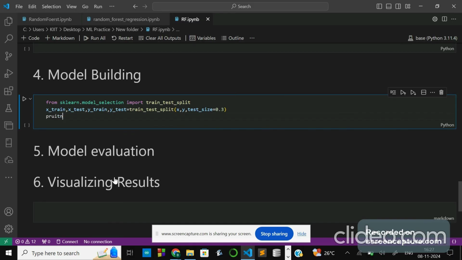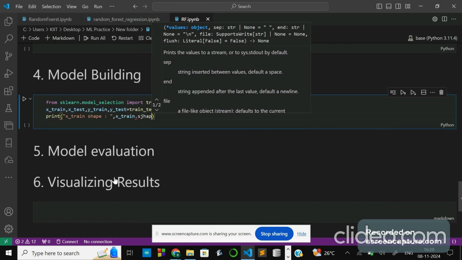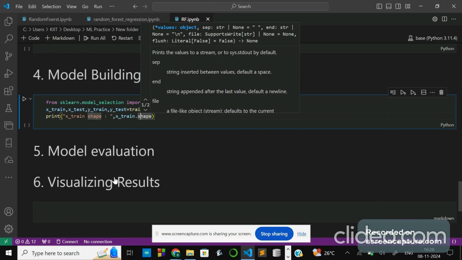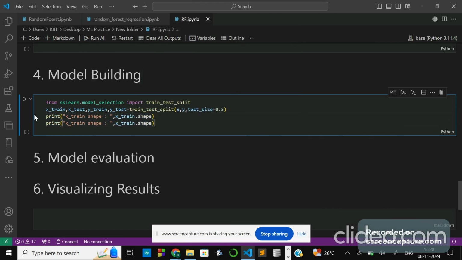If I check the shape, x train shape is x underscore train dot shape. I will copy this and paste it again for y train.